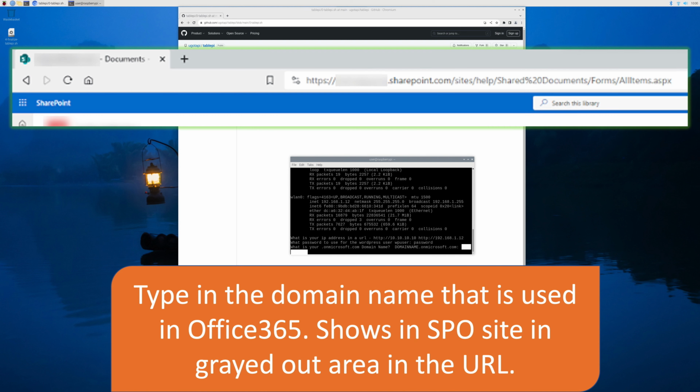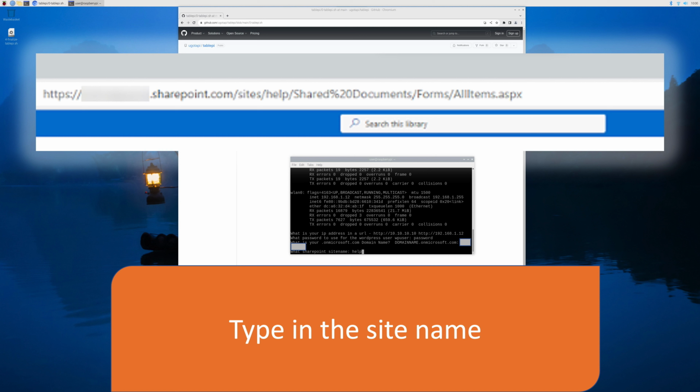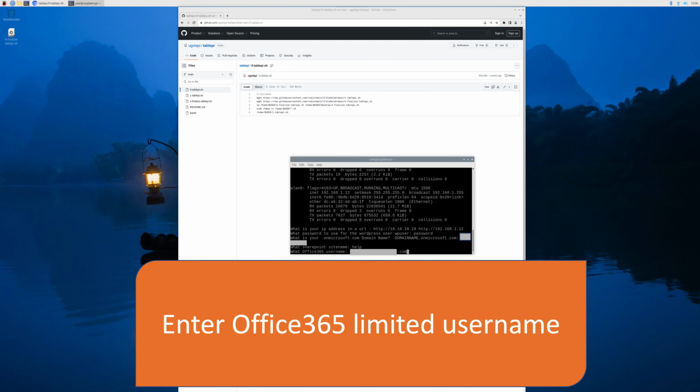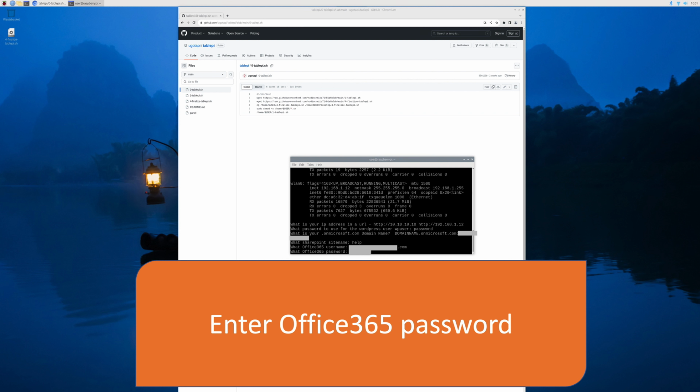Type in the domain name that is used in Office 365. That's your main domain name, shown up at the top in this screen here, in gray. Type in your SharePoint site name here, in this case, named Help. Type in your Office 365 limited user account username in here, typically in an email format. Type in the password for that account here.